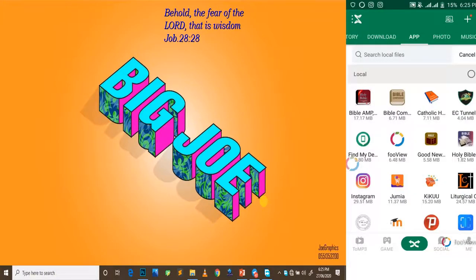This is Yapzor. Today I'm going to be teaching you a method on how to transfer files from your phone to your PC and vice versa using Xender. So without talking much, let's get started.